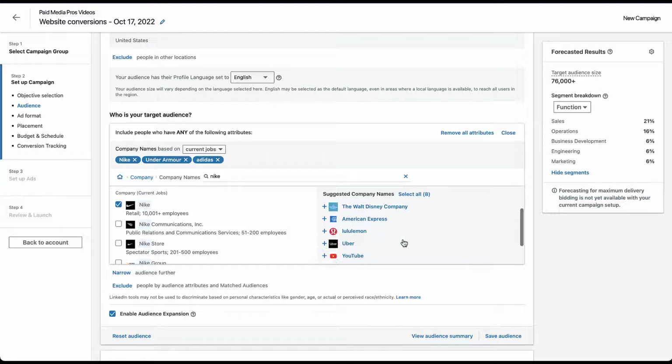And maybe there's some other companies in here that we might want to use. Nope, not really. But now we've expanded our list to include three additional companies that I probably would have come up with. Under Armour and Adidas are very popular brands. But if you end up building out a large list of company names, LinkedIn can help suggest additional brands for you to target that you may or may not have thought about targeting in the first place.